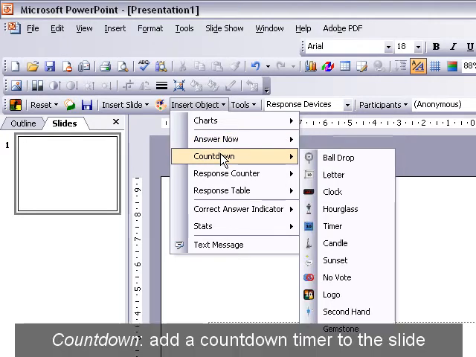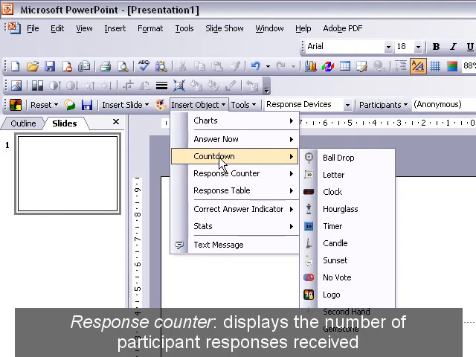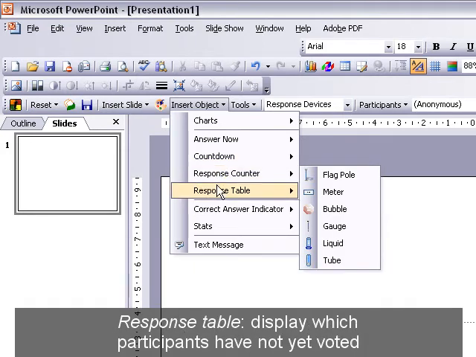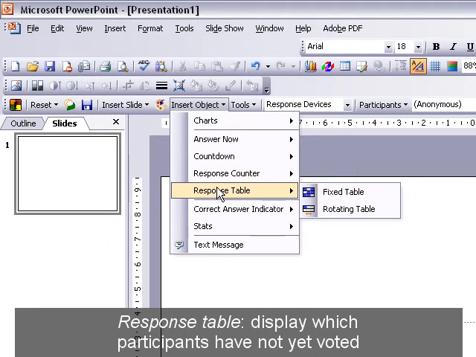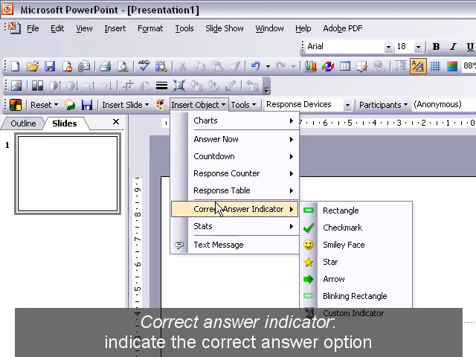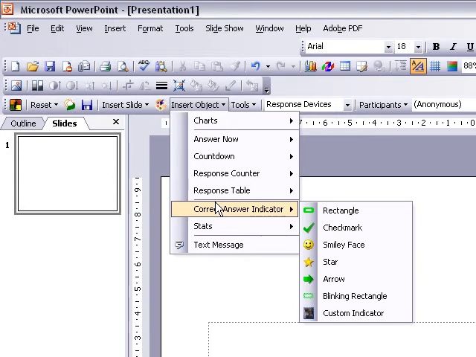The Countdown option places a timer on the slide to indicate how many seconds the delegate has left to register their vote. A response counter shows the presenter how many votes have come in, whilst the response table indicates which keypads have voted or not voted. A correct answer indicator flashes up to show which of the answer options is correct. Again, different designs are available.